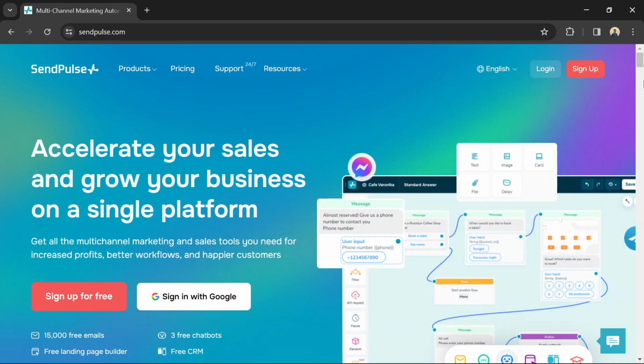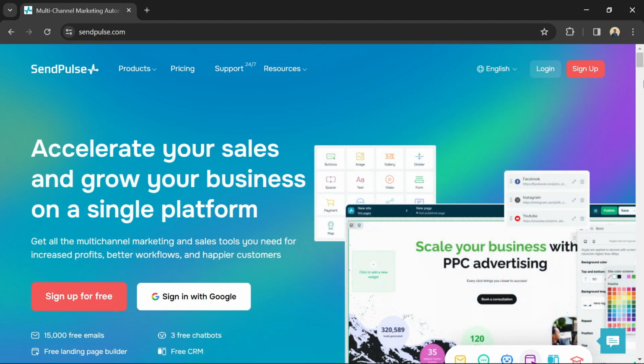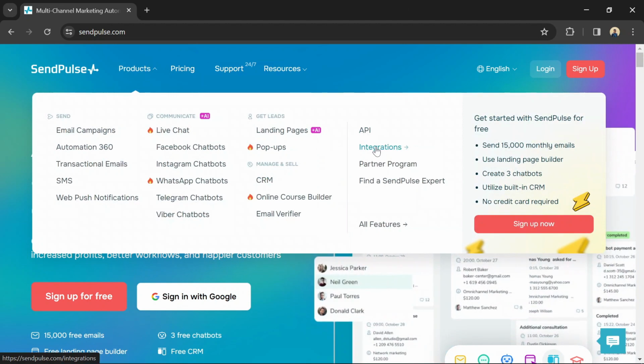To integrate SendPulse email marketing with HubSpot, you can follow these general steps. Ensure you have accounts with both SendPulse and HubSpot. If not, sign up for them.